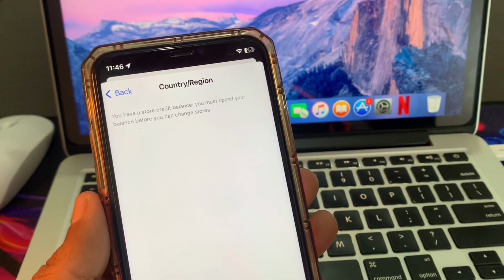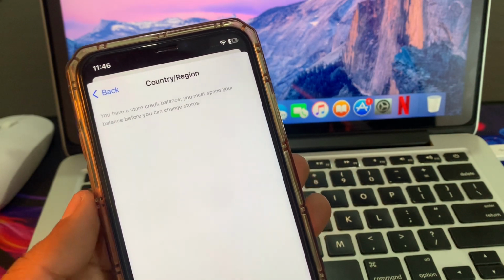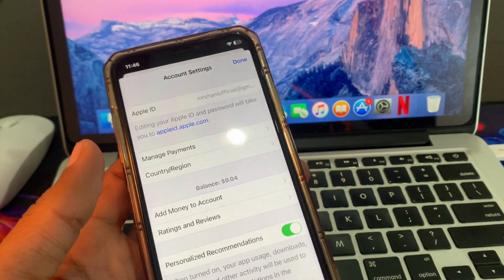So if you have this error in your iPhone or iPad and you are not able to change the app store country, then I'm going to show you how you can fix this problem and how you can change the country even if you have a store credit balance in your Apple ID. So let's get start the video.